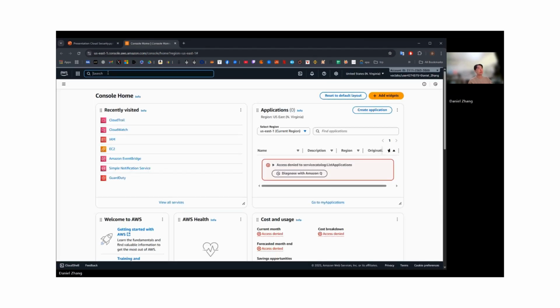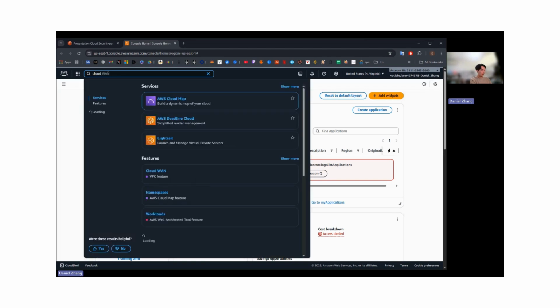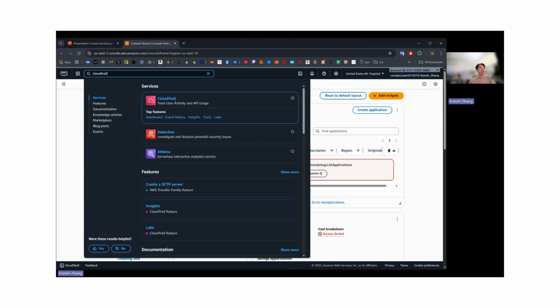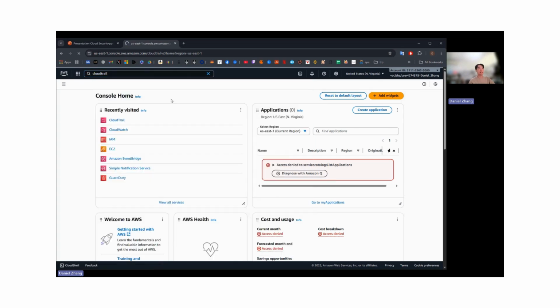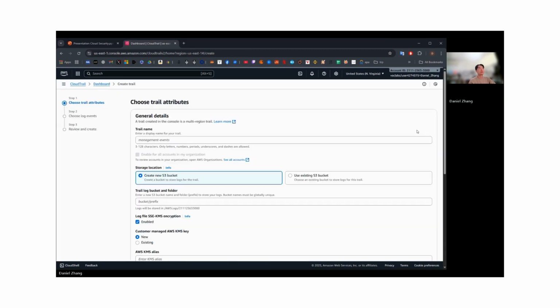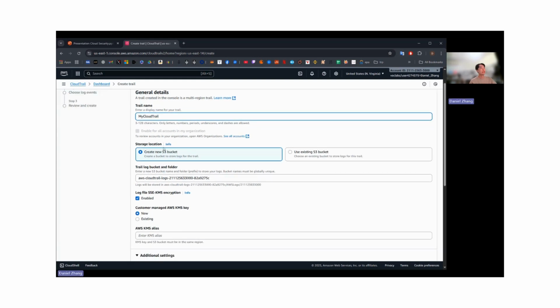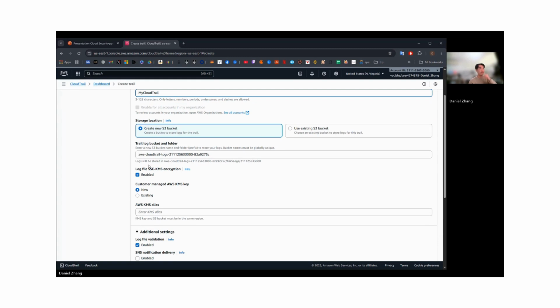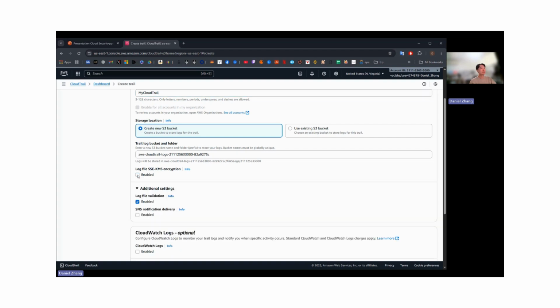So here, first we'll search CloudTrail and click on the first option. This will take us to the CloudTrail console. Here we'll click Create Trail. For trail name, we can call it My Cloud Trail. And for storage location, we'll select Create New S3 Bucket. We'll disable log file encryption, so uncheck the checkbox.